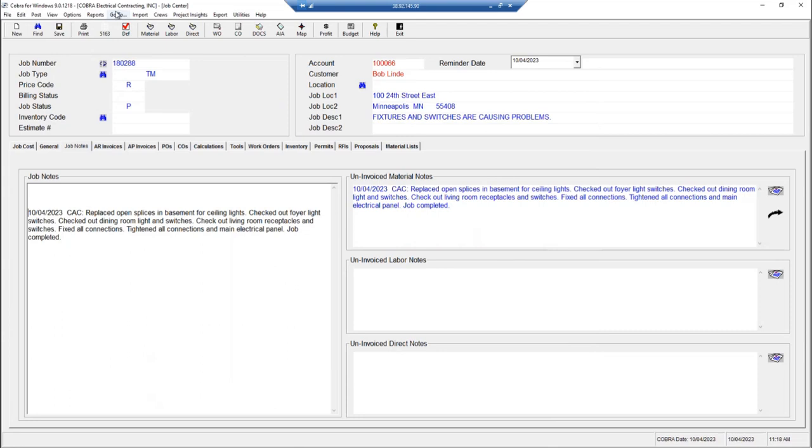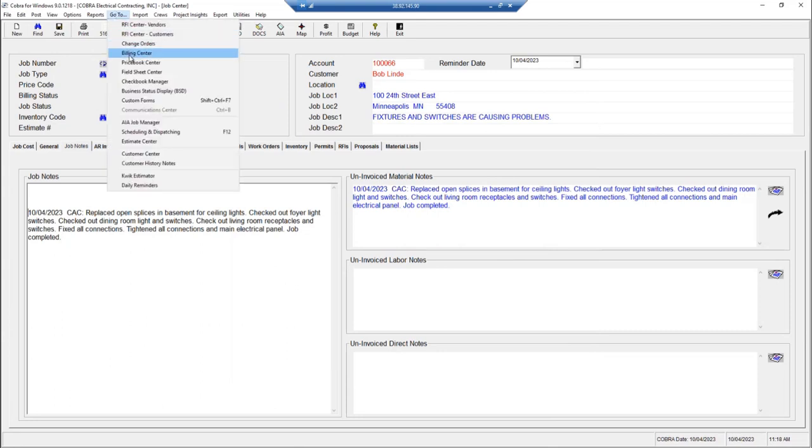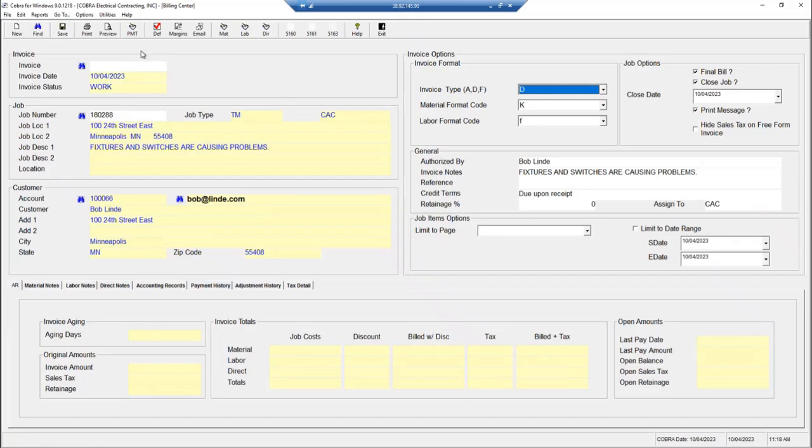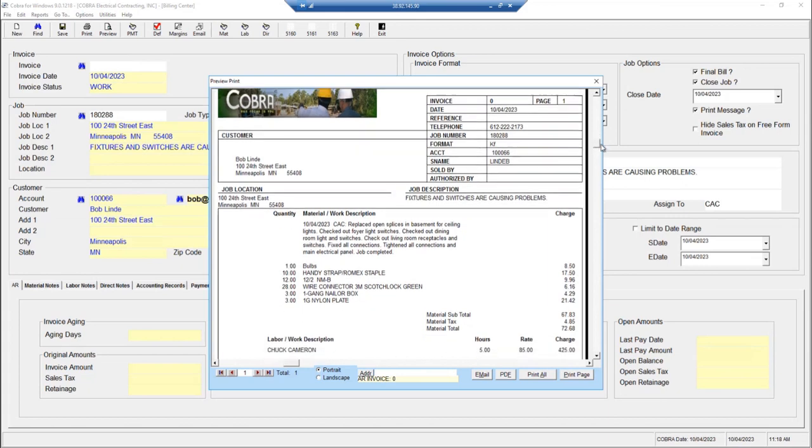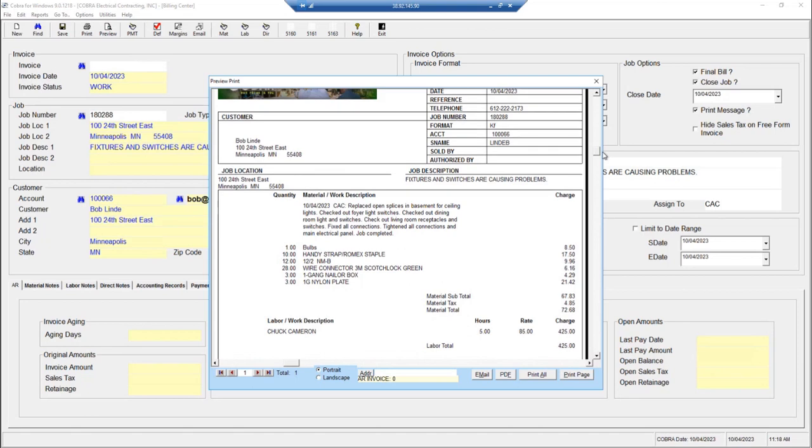So you're really ready to go and just do your invoice. So you just go to Billing Center. The invoice is already finished. You can preview it if you want. There's the job that I got. He sent me 3 minutes ago, and it's all done. And I can email it to my customer or print it out for snail mail.